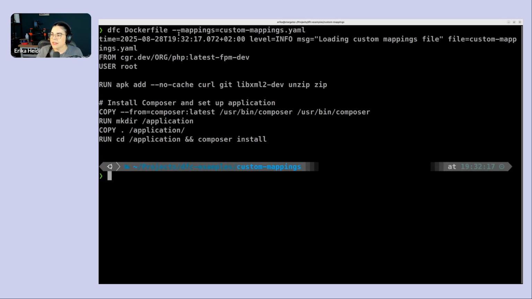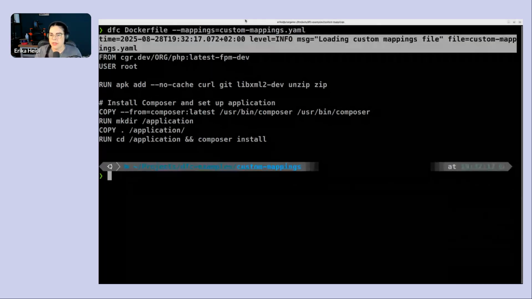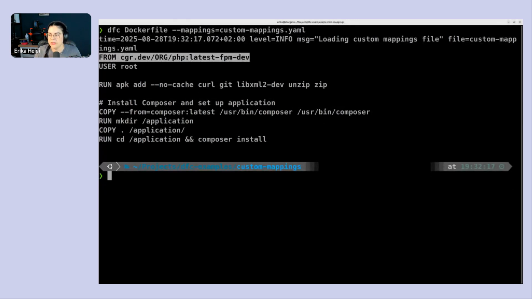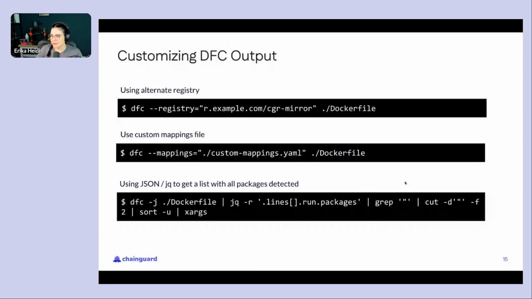Yes, so this works. dfc, Dockerfile, minus mappings, and then the custom mappings file that you want to use. It gives you some debug info saying that it's loading the custom mappings file. And then you see here the change. Now it is using the image we wanted to use. Instead of latest-dev, it's going to be latest-fpm-dev. Okay, cool. So let me see what was the other example I have on the slides to refresh my memory.